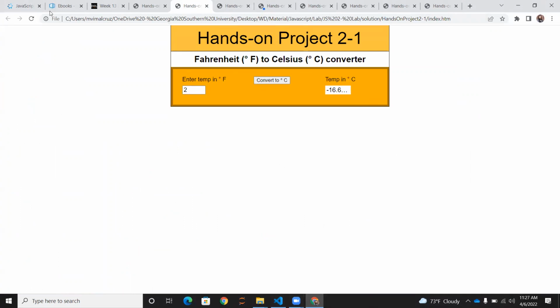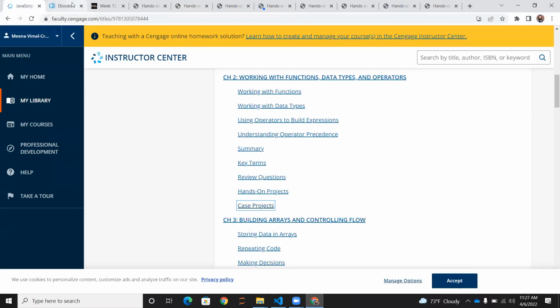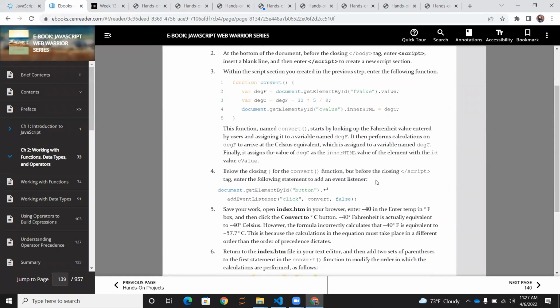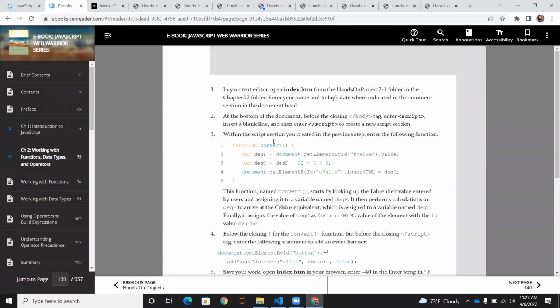Okay. So I want to read the textbook description. If you have the textbook, go to page number 140 where you can see the instruction, or you can read it from here. In your text editor, index.html, hands-on project, go to the index page. At the bottom of the document, before closing the body tag, enter the script tag. And within the script tag, you're going to do the function.